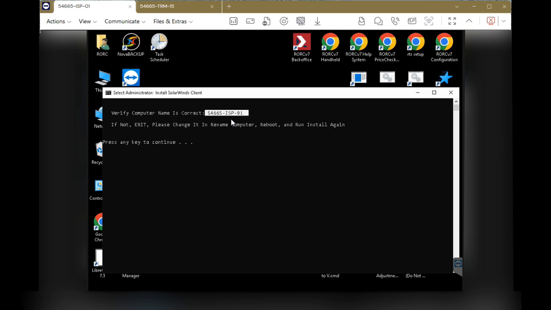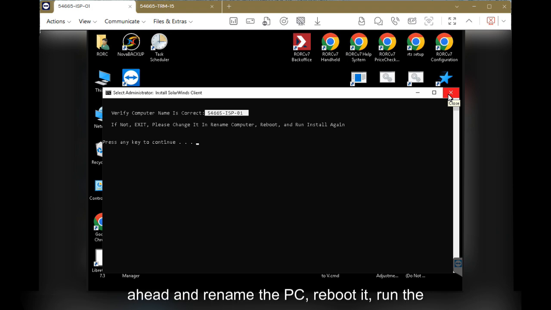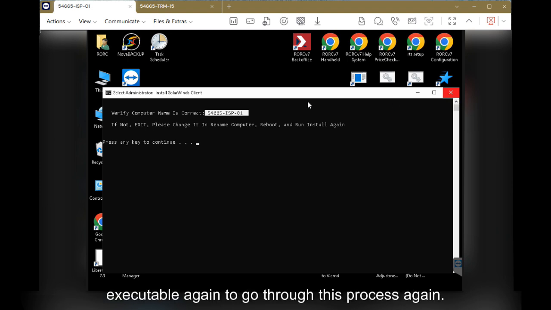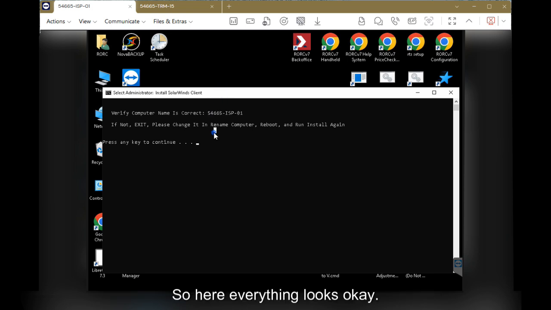So if everything looks okay, you continue. If you have to rename it, close out of here with the X, go and rename the PC, reboot it, run the executable again to go through this process again. So here everything looks okay, so we're going to hit any key to continue.